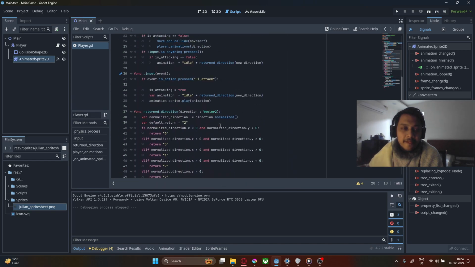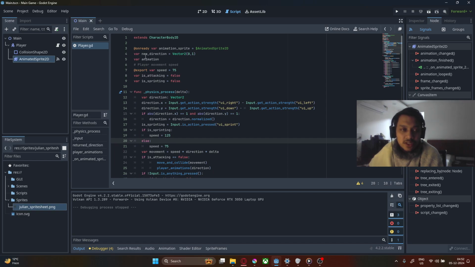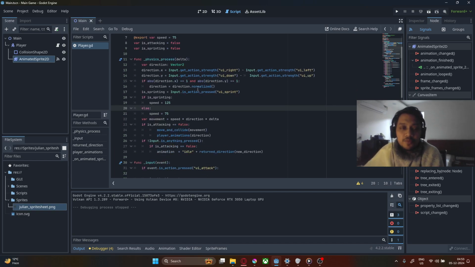Basically, we declare some variables regarding the direction vector, the animation, and then two more vectors regarding attacking and sprinting, two interactive actions that we're going to be putting in for the character. And then the physics process itself, regarding what the sprite needs to do once we put in some of the inputs like right, up, down, left, what it's supposed to do and what's supposed to change. We put down the physics for that.